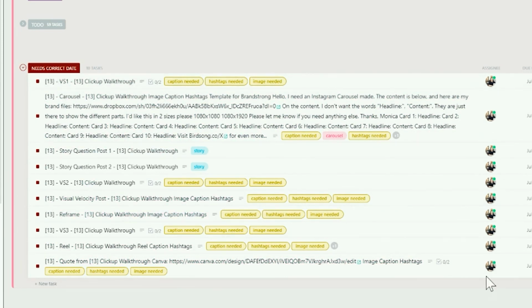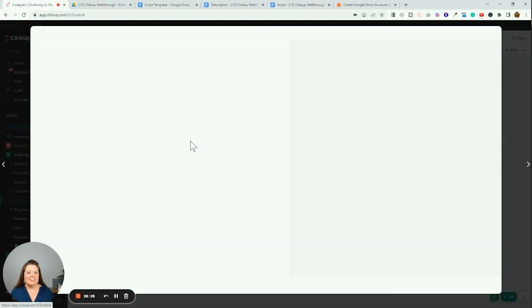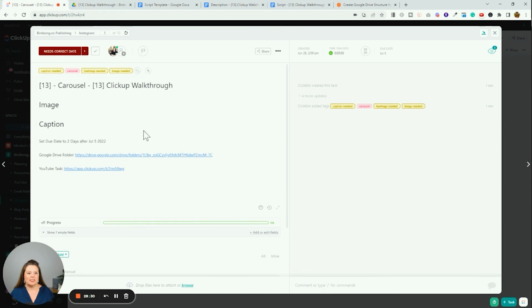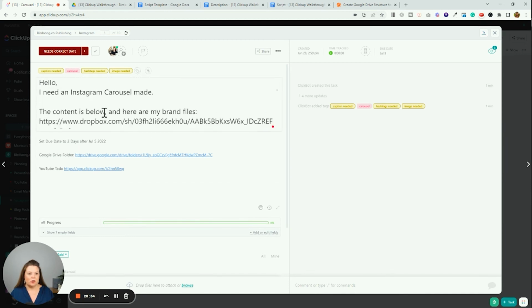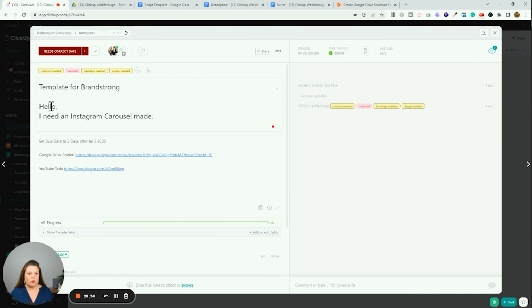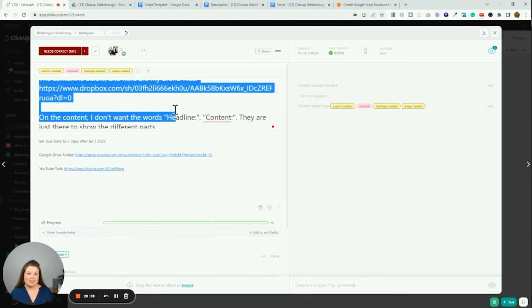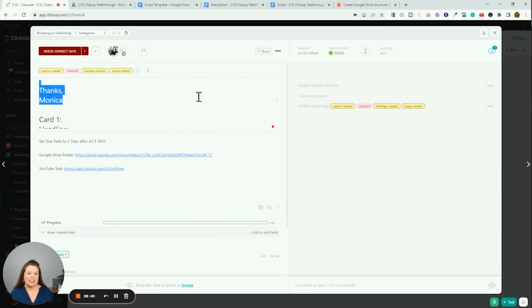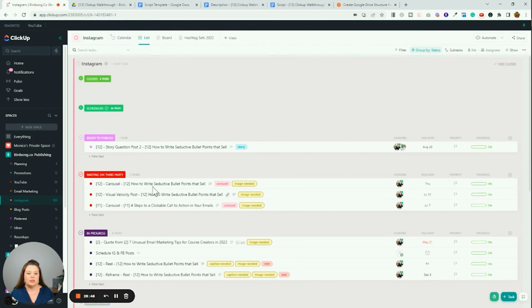Now I could have assigned them to her. That's something I want to adjust. And then you might see this whole thing. So this is a carousel, right? And so I actually put in this whole template that I use for Brand Strong, the designers I use. And so this is my template to put that in. So as much templatizing as I can do, I do. And so these all got created.